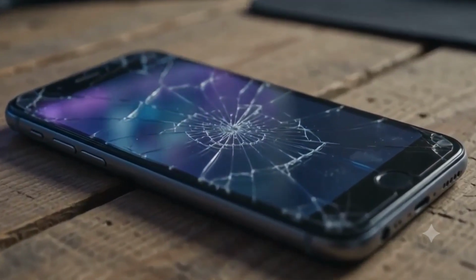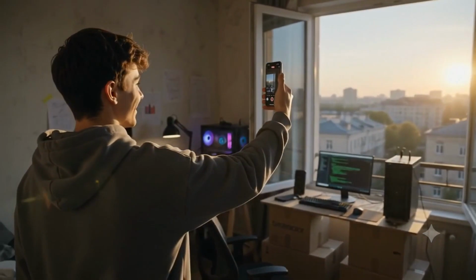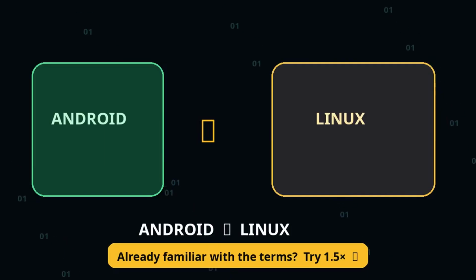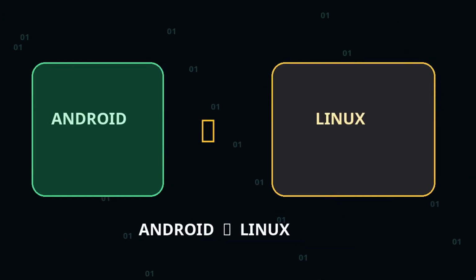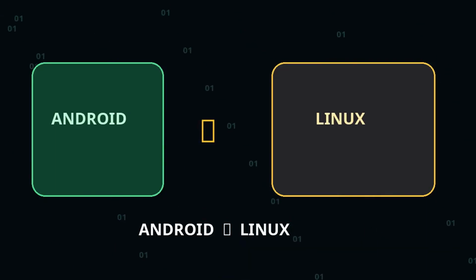That phone in your drawer, the one you stopped using 2 years ago, is a Linux computer. Not a simulation of one. Not a remote connection to one. An actual Linux environment running on the phone itself. It has 8 processor cores, several gigabytes of memory, and it costs nothing to run because you already own it. Let me show you what that means and what you can genuinely do with it.